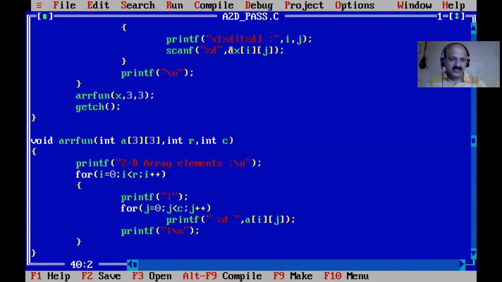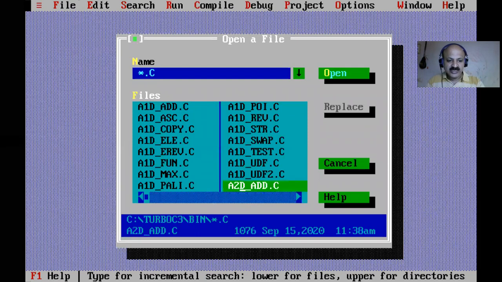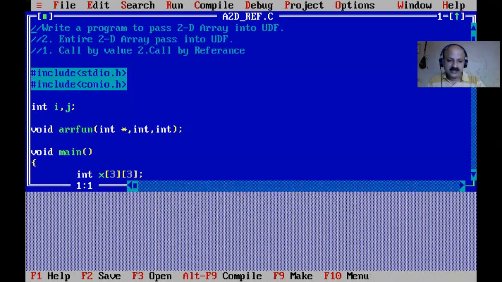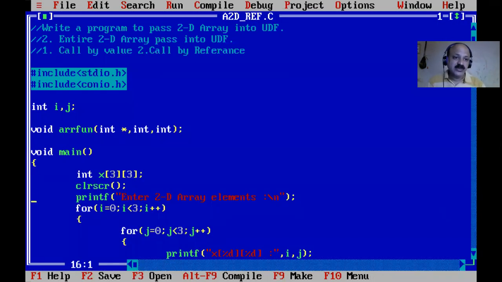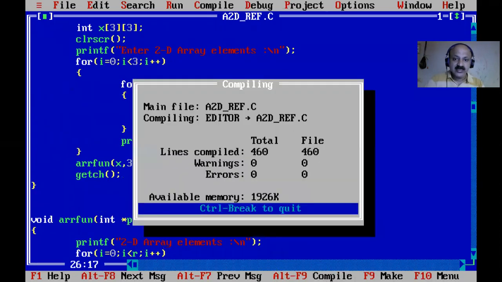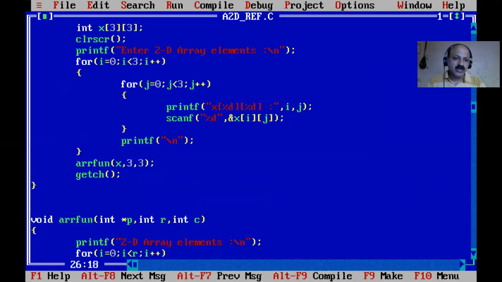Now I close this file and again open our last time file, 2D array reference, and save it as S3. That is now perfectly the call by reference technique. Here first I remove this and pass only x. The x name is the base address, but it is a suspicious pointer, giving a warning, not an error. Better we pass it like this. You can also pass only one subscript.